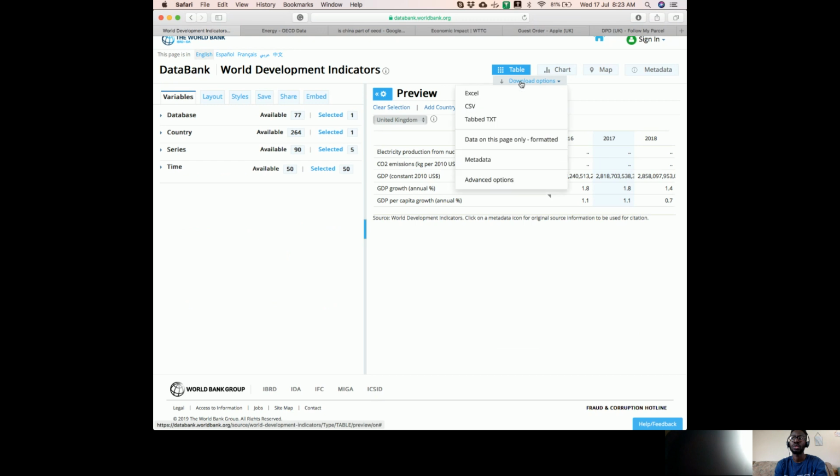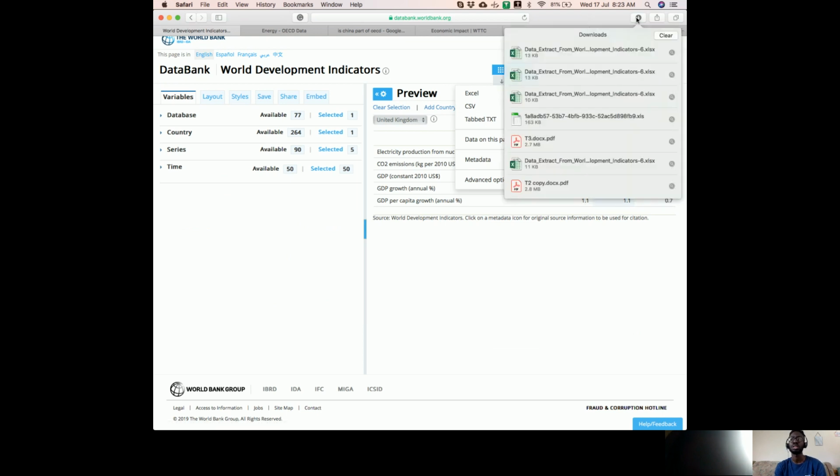Okay. Yes. And there are different formats. So Excel, let's see the data in Excel. So it downloads the data for you in Excel. And what the World Bank does is, in Excel, they also supply what they call metadata. So the metadata is an explanation of the variables, how they measure it and what it means.